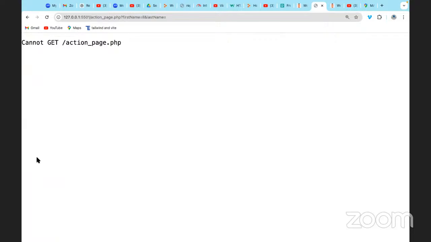So can we see something? Cannot get. Do you see /action page.php? This is where we sent it to. But this route does not exist in the backend. We don't have any backend called /action page.php. So it said it cannot send this data to that endpoint, or that route. That's what it's telling you here, cannot get. It can't find this. It doesn't know what action page.php is. I'm the one that just put it.